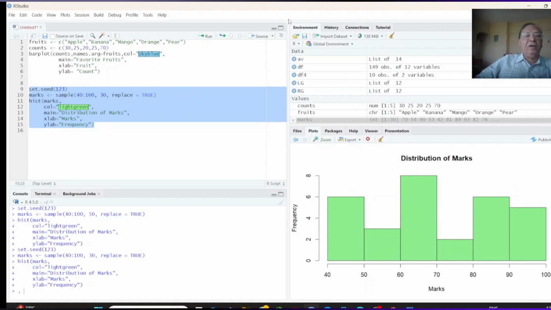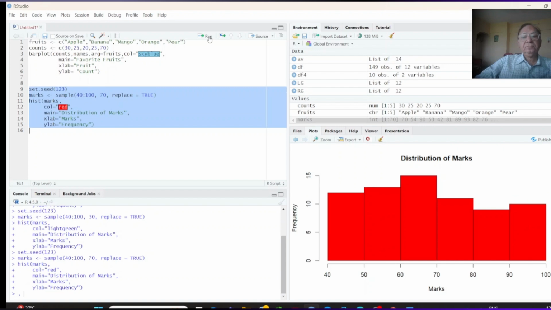Okay, now I don't want light green. I want red. So I can make it red, simple, and I will make it here as 70. So I take 70 students. So I will just highlight it and run it. Okay. So these are the histograms. They are in the class intervals, and then the counts have been shown in the form of red.